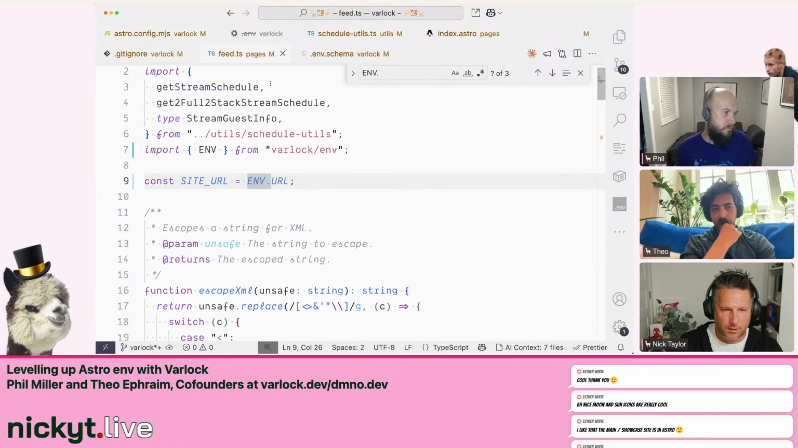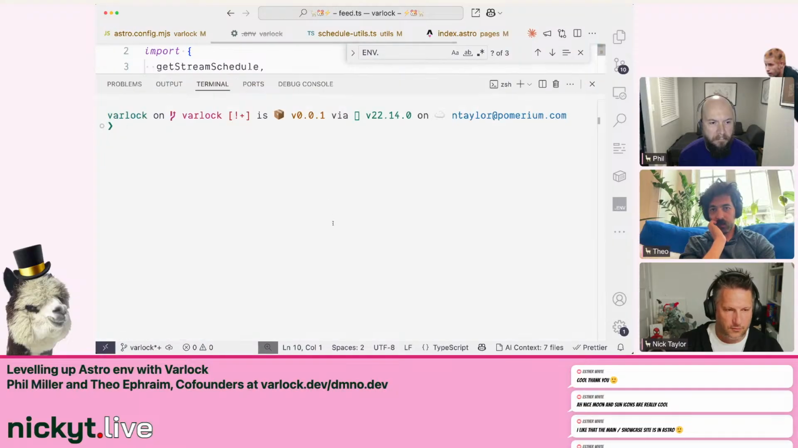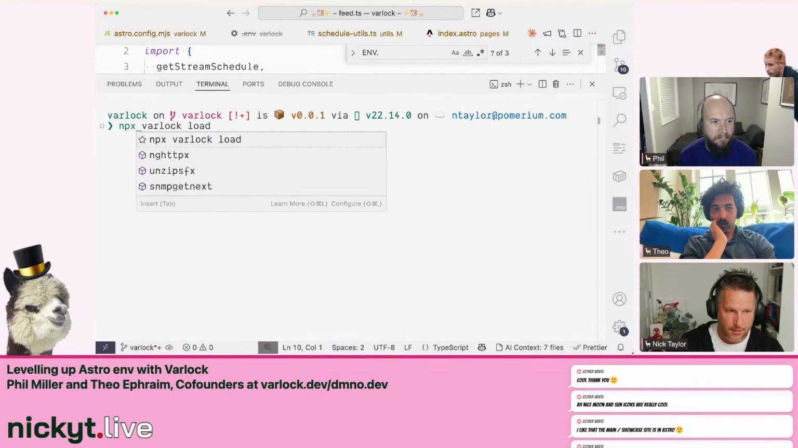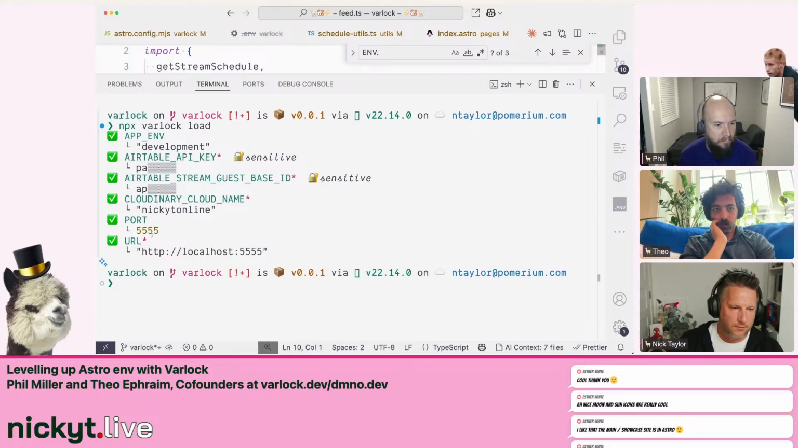Okay, and I just want to come back to here. Now we can also see that the type checking passes because we added URL. So that's nice too. And just for good measure, I want to do npx varlock load. Okay, so we've got everything. The port variable, I have to make the port required.